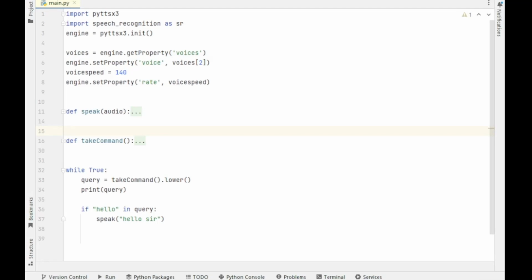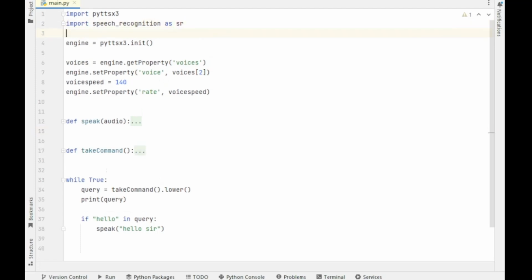Now, today I'm going to explain a new function to show the time and the date in our project, Jarvis. For that we have to import a new library. Import datetime. This is a library which will be used for displaying date and time.